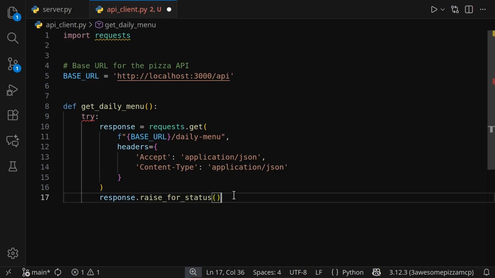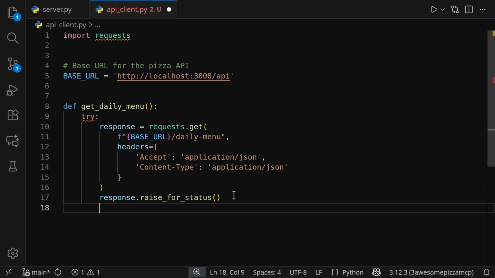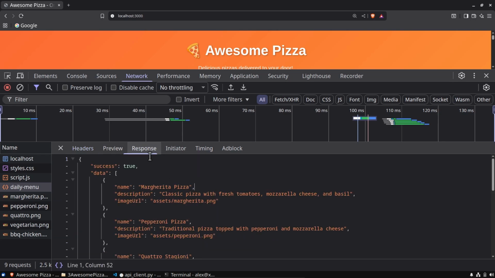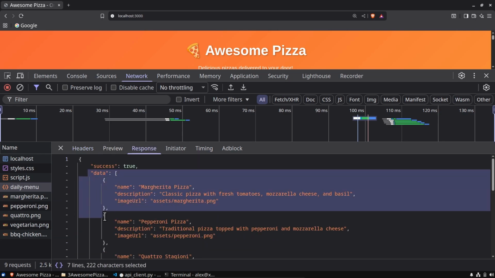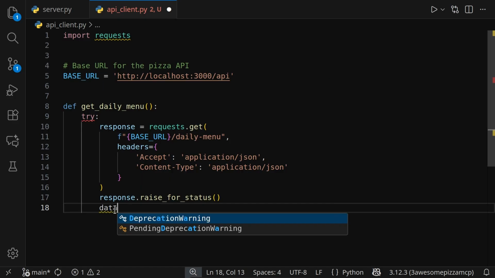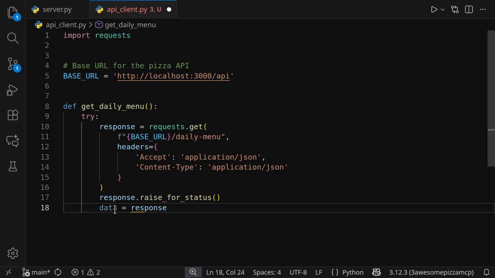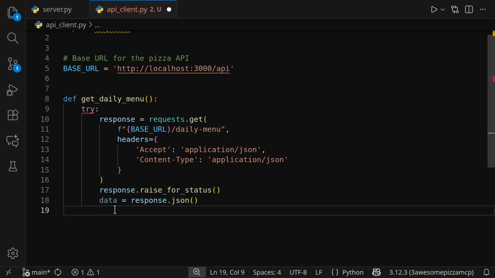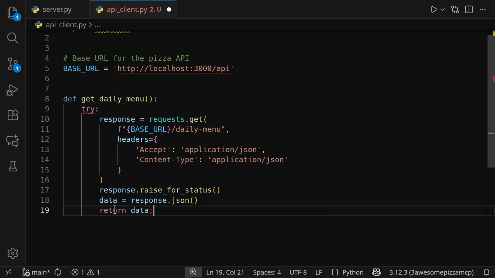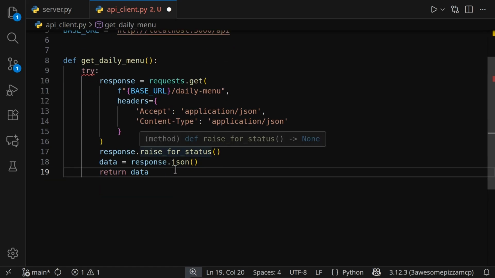And if there's something wrong, I will call response.raise_for_status if the server responds with a bad status. Then we need some data. Let's extract the JSON data, basically this data right here. So we want to extract this data. Very nice. And let's call data is response.json(), like this. And we simply have to return this data. This is our implementation.